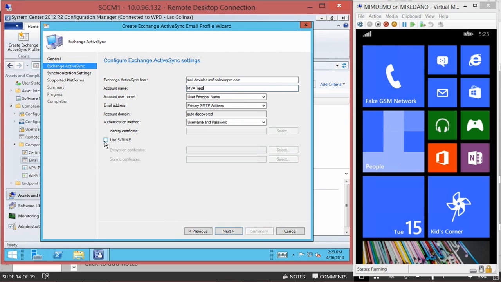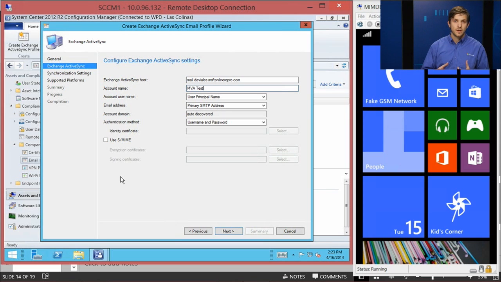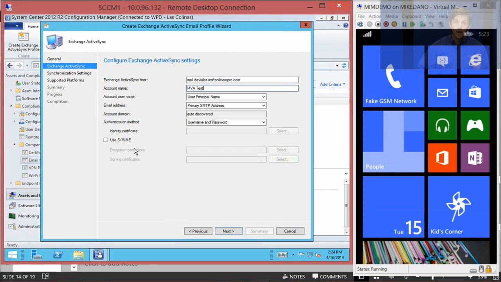So S/MIME is a big feature coming to Windows Phone. Not only does it allow you to encrypt your emails so that they're more secure while they're traveling to their destination, but you can also sign them yourself with your own certificate so that the person who receives the email can make sure they know that you're the one who sent the email and not someone else, trying to maliciously do a phishing attack or something like that. So we're not going to show S/MIME today, but if you are configuring it, this is where you would specify your encryption certificate as well as your signing certificate.